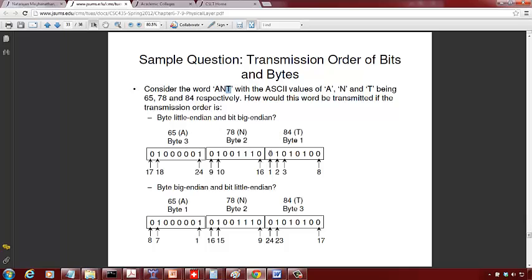Now within this byte, which bit will be sent first? We'll be sending the bits in big endian order, which means the most significant bit will be sent first. L always goes with L, and the other way, big endian, the big guy goes first. The big guy is the most significant bit, so this bit is sent first, in this order, 1 to 8. Then in the next byte, we again send from the most significant to the least significant bit, and again in the last byte, from the most significant to the least significant bit.